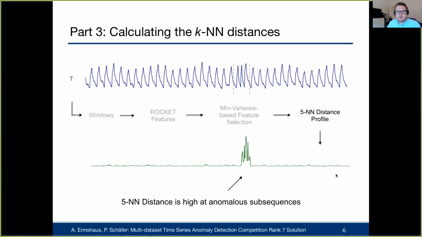And the distance profile is then the last major step in our pipeline, where we have the windows, calculated the Rocket features, reduce the Rocket features, and then are actually able to calculate the 5 nearest neighbor distance profile, which looks similar to this one. In an optimal instance, we have our time series here. We see a clear anomaly, and the distance profile then spikes at this anomaly, and we can simply extract this global maxima.